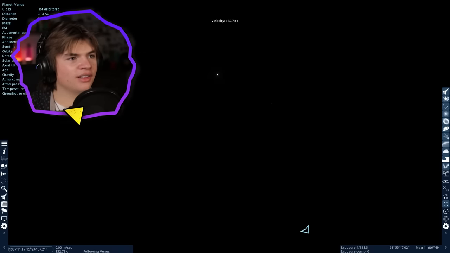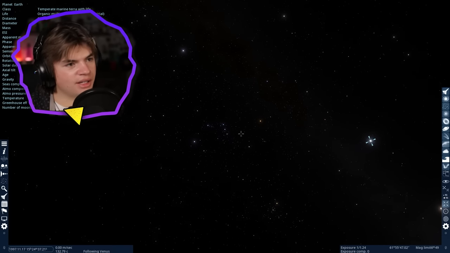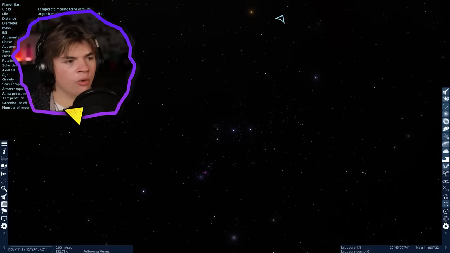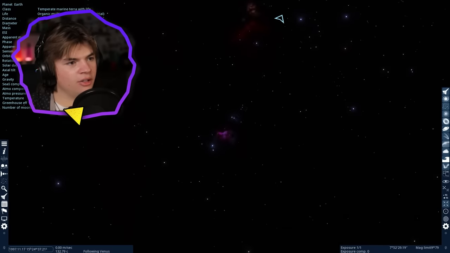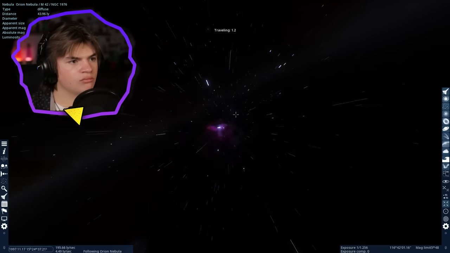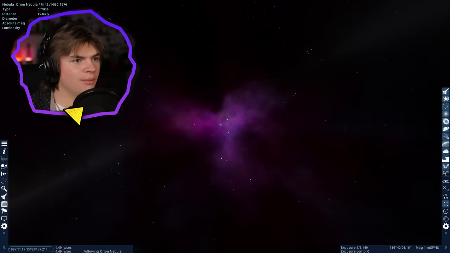But now let's look around and see what there is. You can actually see the constellation Orion right here. You can see these three stars are Orion's belt. And if you look right down here, you can see there's a nebula. This is the Orion Nebula. So let's go there. So here we are at the Orion Nebula.